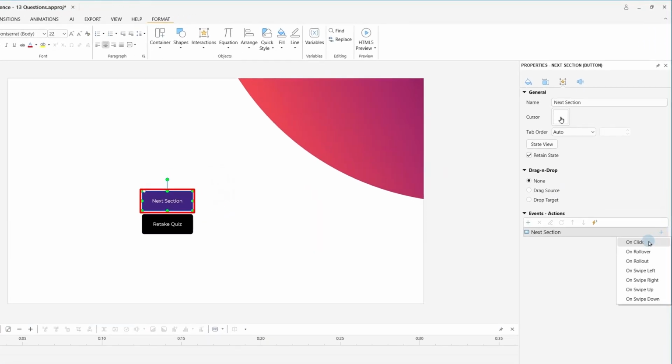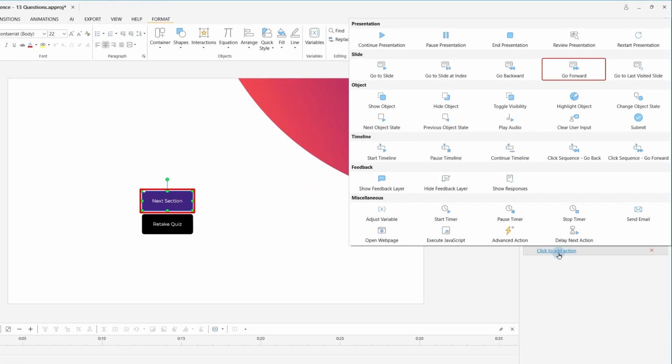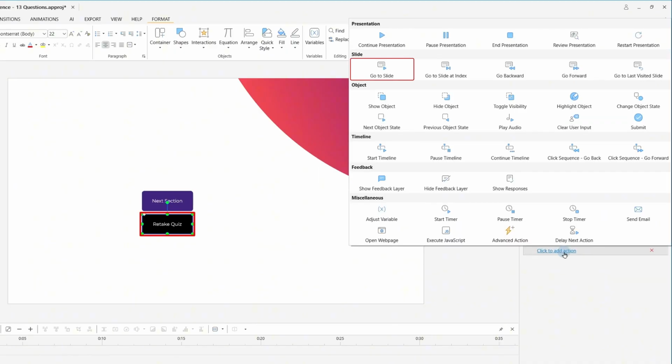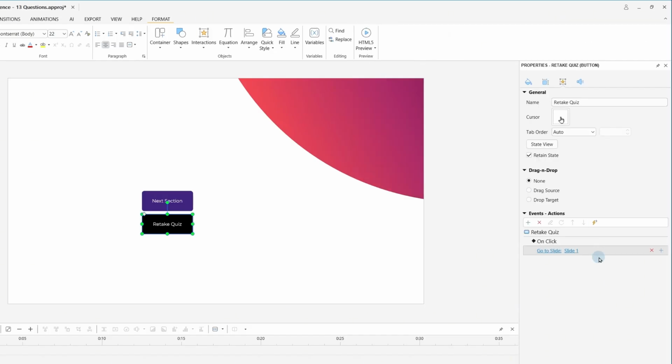Also, we need to add an on-click event to the Next Section button. If learners click it, it will move to the next slide, which means the first slide of section 2. And we will add an on-click event to the Retake Quiz button. If the learner clicks it, it will go backward to slide number 1.